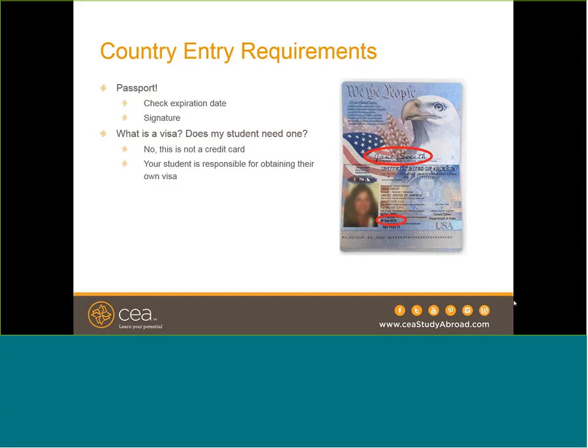Now, it is important to note that if your student is planning on traveling to any additional countries outside of their host country, they will need to understand any entry requirements of that specific country. So it's important to do that research before they leave when they're talking about additional travel.